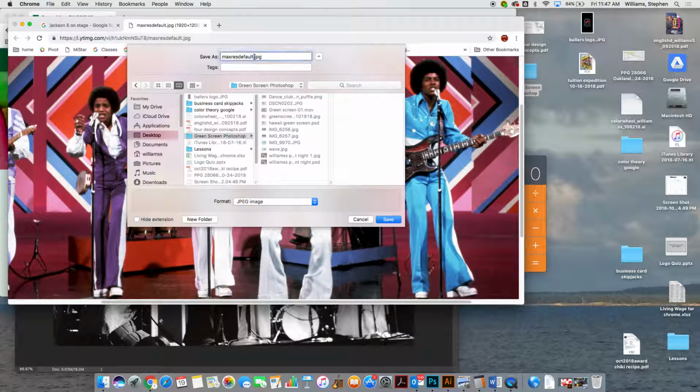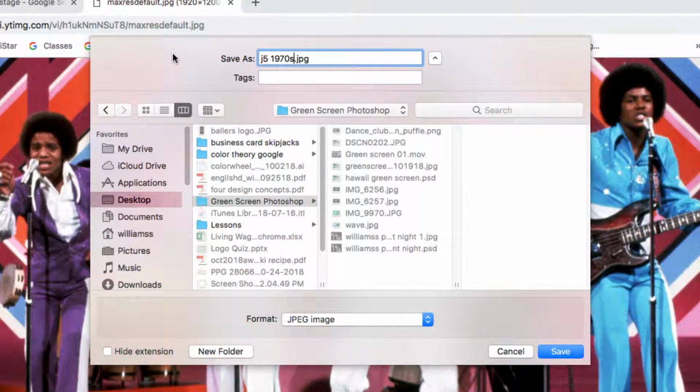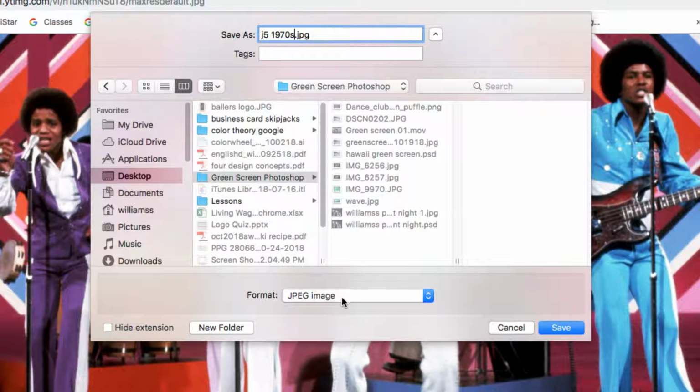I'm going to change it from whatever it is. Max Res Default, it's not a really great name, right? So I'm going to call this J5 1970s. That would be pretty good. And make sure you keep the end of the file name. What's the end called? Do you guys know? It's called an extension. It's a file name extension. So whatever it is, here it says JPEG down at the bottom. Just save it that way.